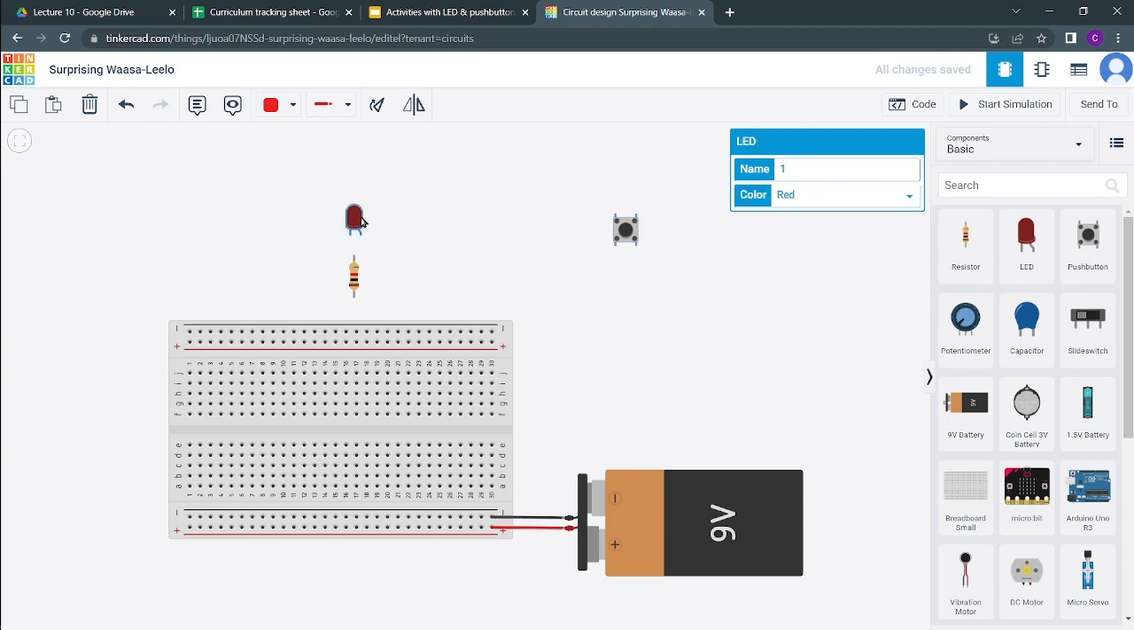Now just change the color of the LED by clicking onto it and then clicking on this drop-down menu. I'm going to use a green LED in this particular session. In this, I will change the value of resistance, which is 470 ohms. So just erase that and type 470, and ohms. So this is how I have made separate specifications.